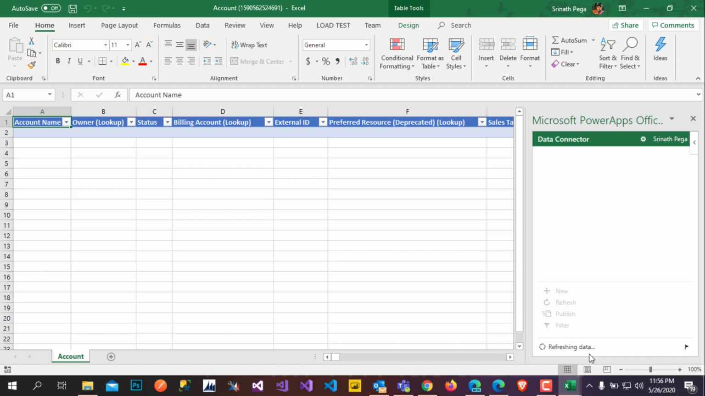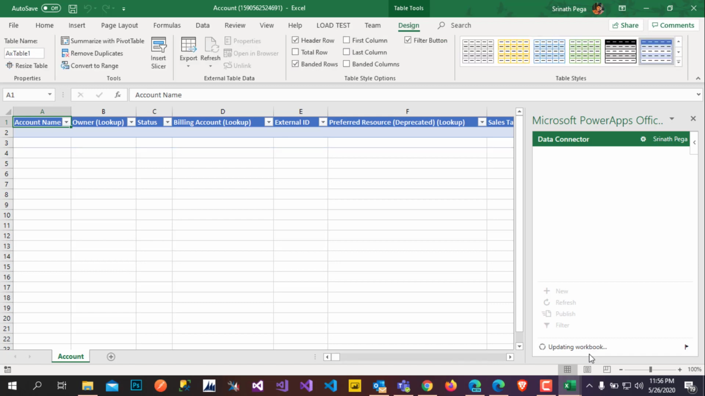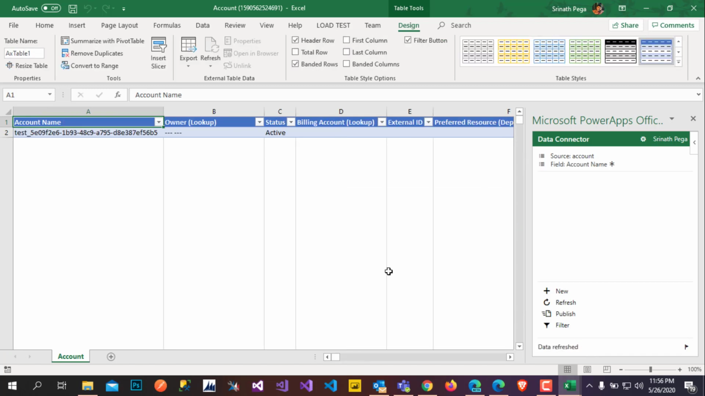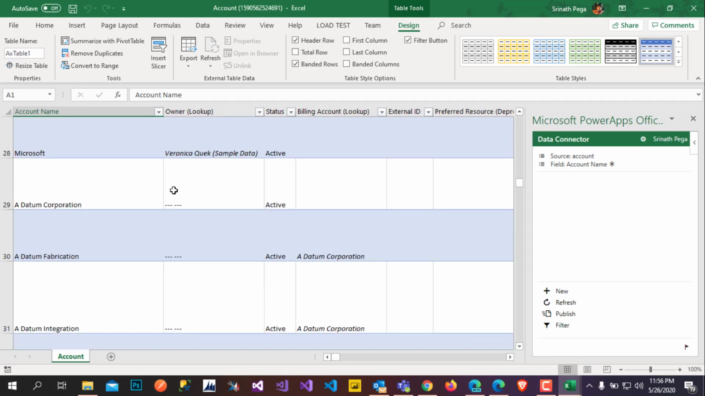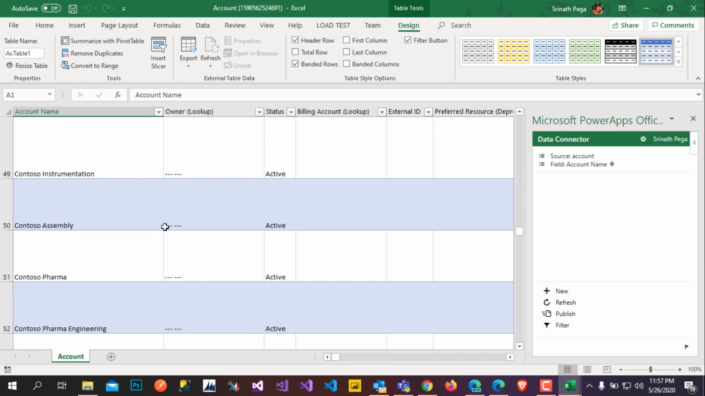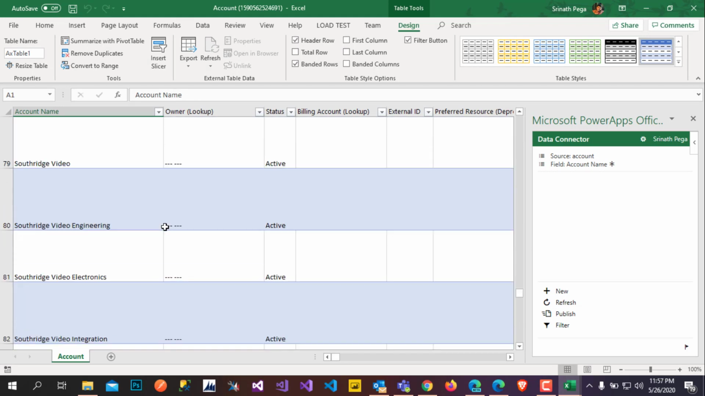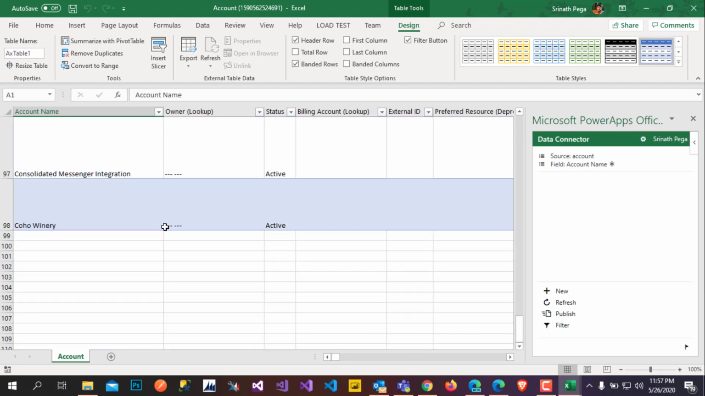So how does this work? Maybe in my organization there are multiple accounts, and these are the accounts which we have in my organization. All of the accounts came into my spreadsheet.